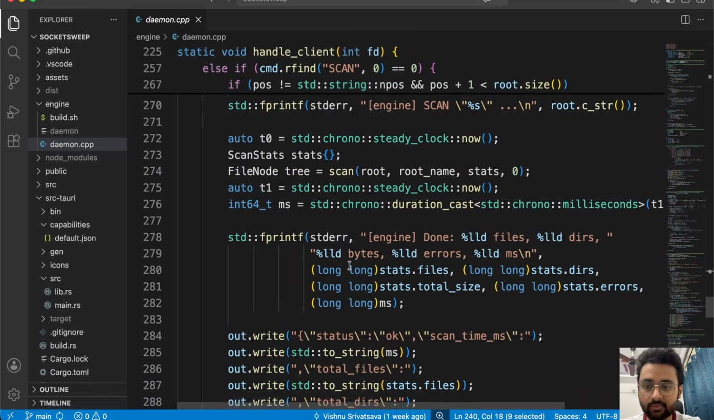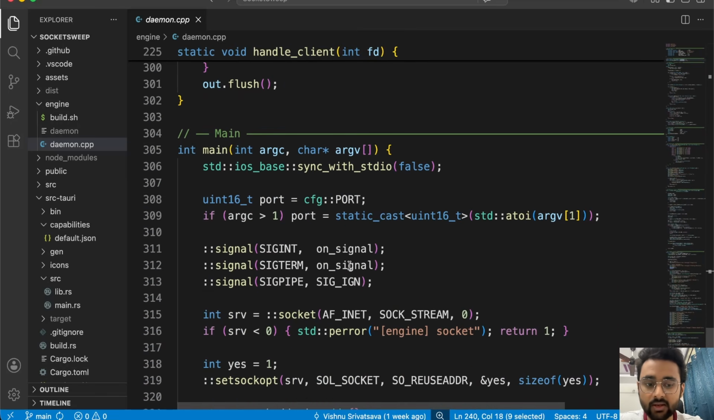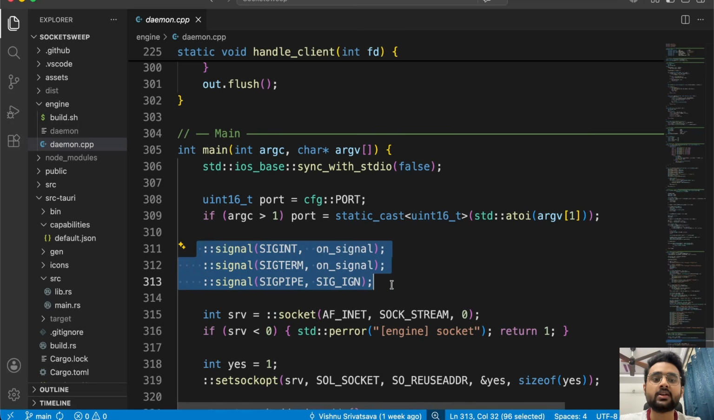Let's scroll a little bit and we find, yeah, we look at the main now. So here's main. Lines 311 to 313 are important. We register signal handlers. SIGPIPE is set to SIG_IGN. That's critical. It prevents the daemon from crashing if the PC disconnects mid transfer, whatever we're doing.